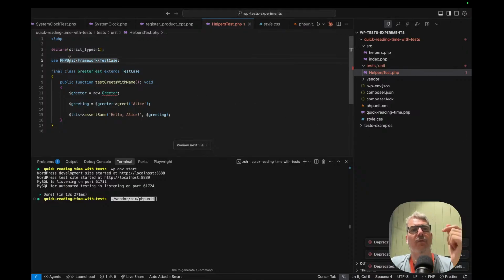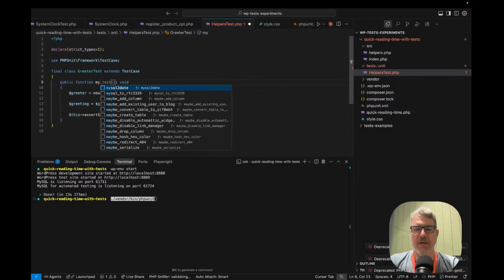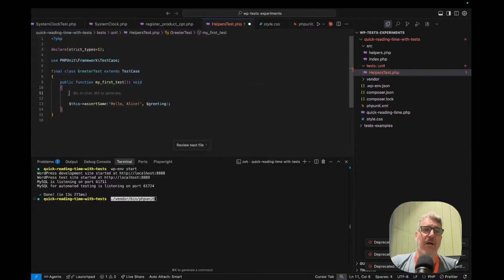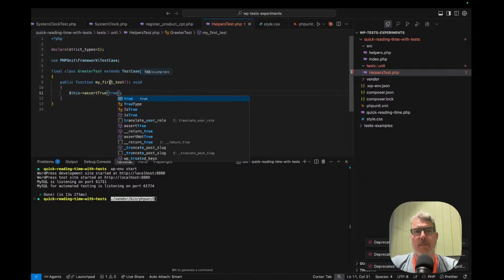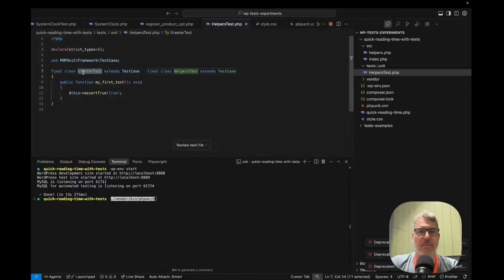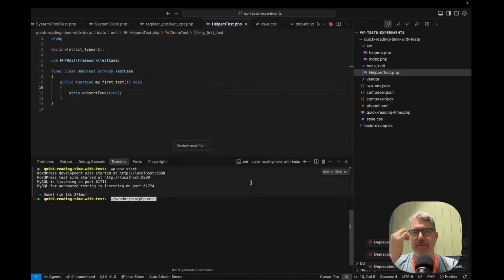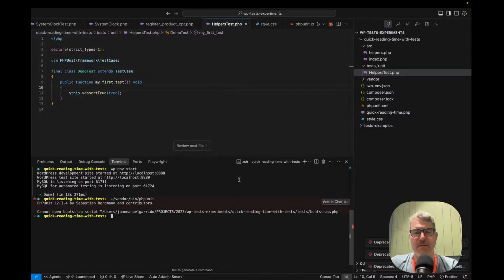With this, we will use the namespace of test case, so we can do this. And my first test. What I'm going to do here is assert true, true. Demo test. Okay, let's check.